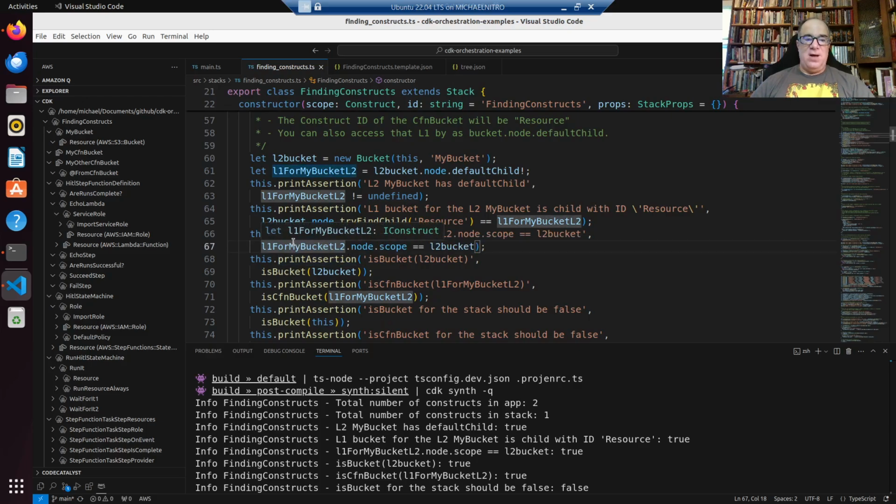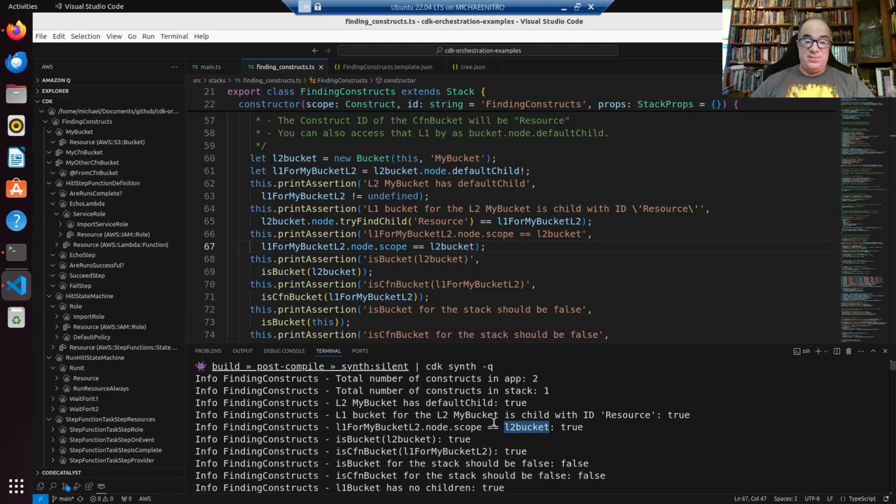The parent of the L1 CFN bucket is the L2 bucket. So we just checked that. And so the L1 bucket for the L2 bucket is a child with the ID of resource. The L1 bucket scope is the L2 bucket. So this is just validating that parent-child relationship.